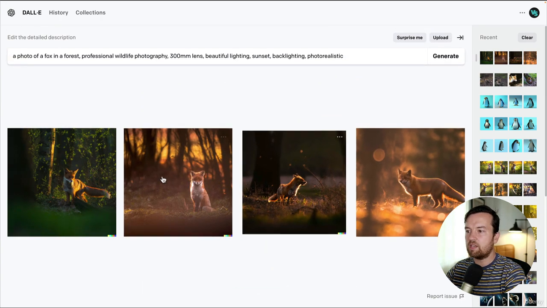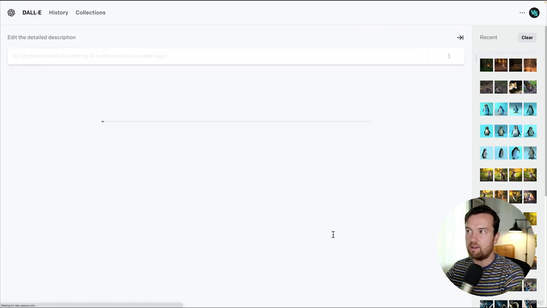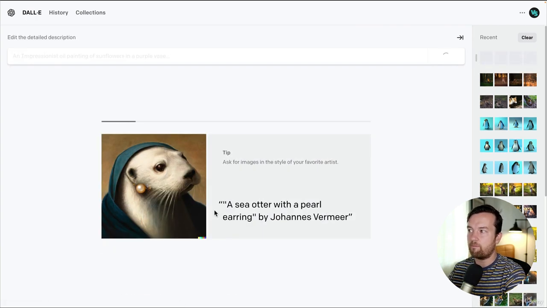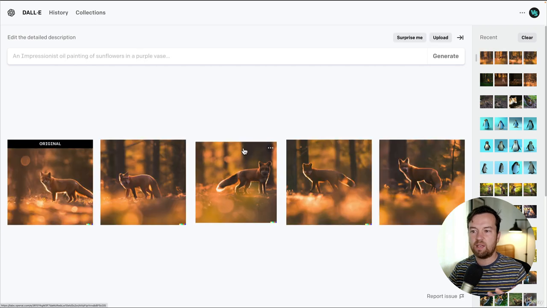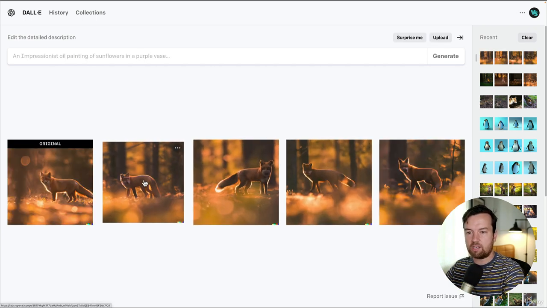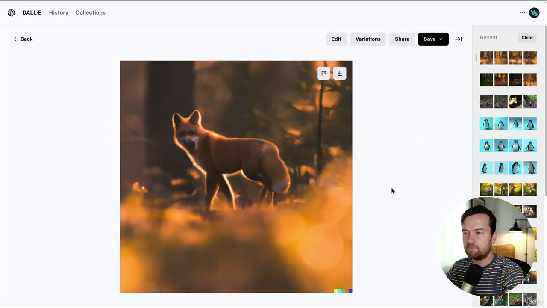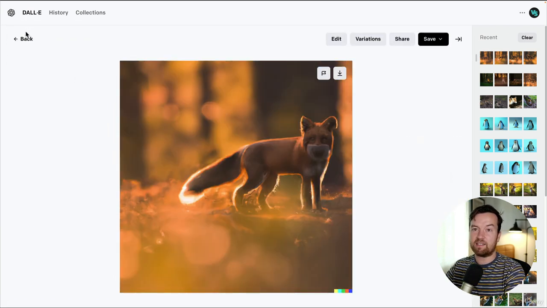But here, what we can do is create variations. So what we can do is just click on an image that we like and then choose to create variations. And then it will create 4 images based off of that photo. One cool thing about DALL-E, different than Midjourney, is it has a bit of a photo editing aspect or image editing aspect to it. So here we see it just doesn't look amazing, right?